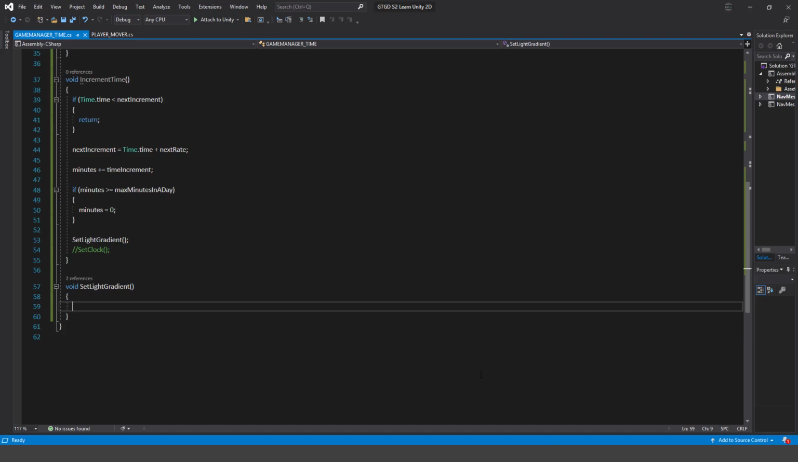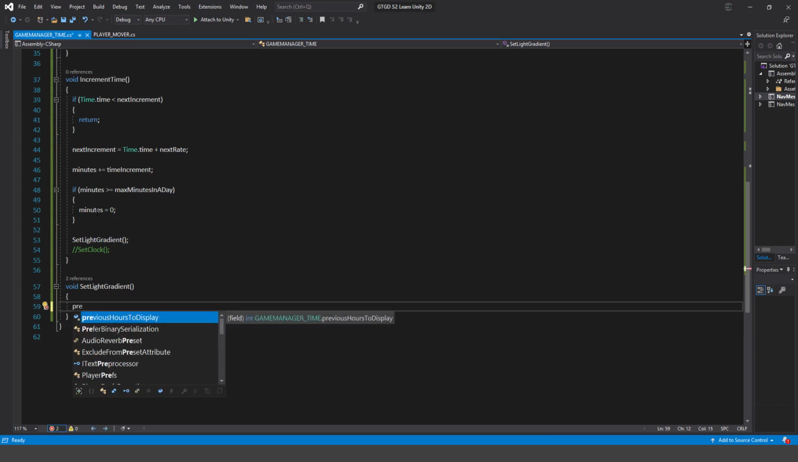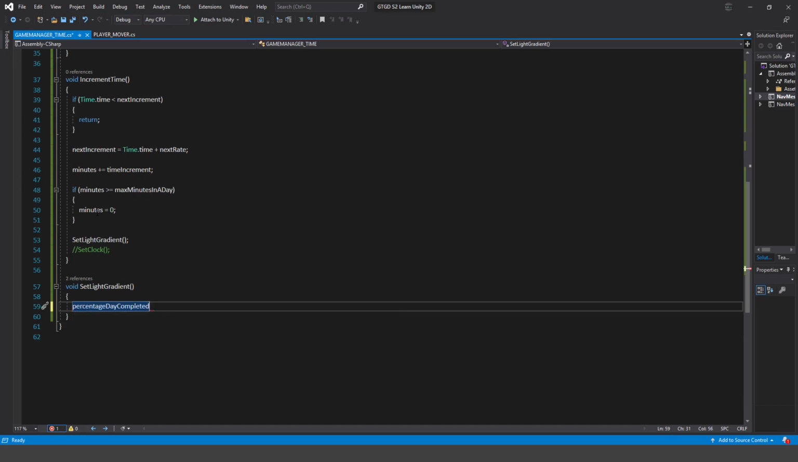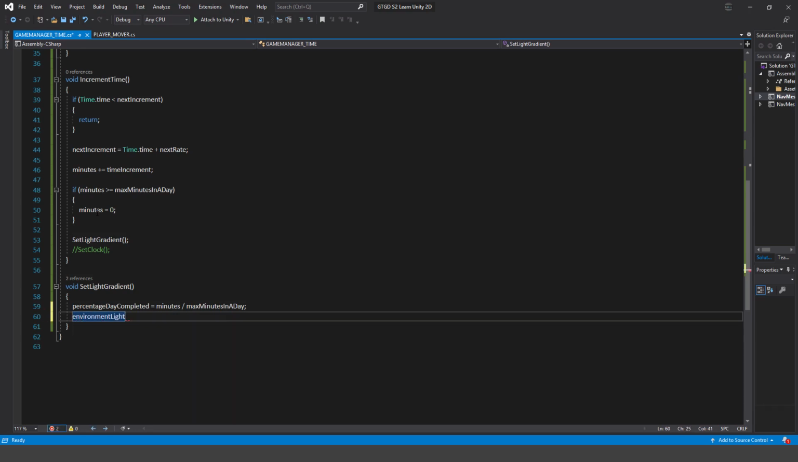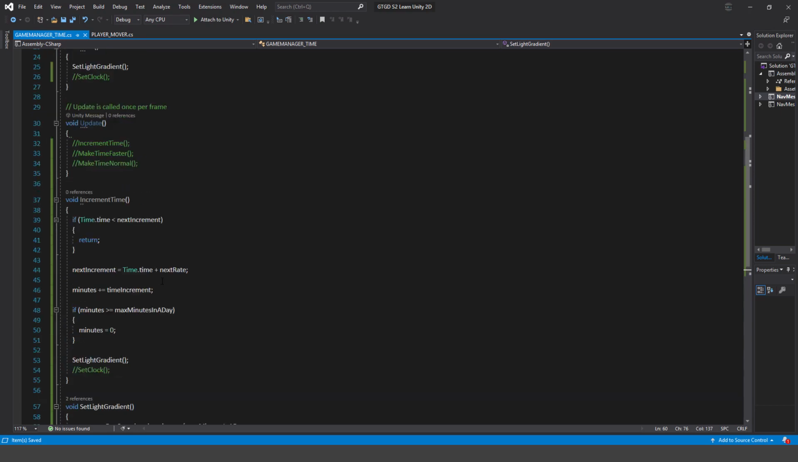Let's go back to the code. So in that code, to set that light gradient, all I have to do is say percentage of day completed is quite simply equal to minutes over max minutes in a day. Very simple. And then I'm just going to set the environment light color. Environment light dot color is equal to gradient, that very gradient that we were working on, evaluate percentage day completed. It's just that simple. That will set the light color. Super nice and simple.